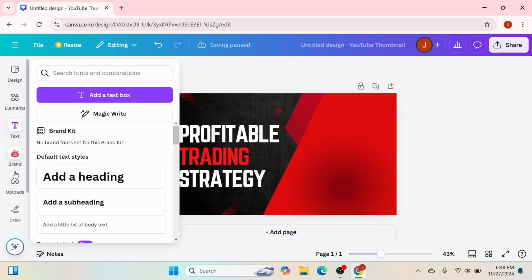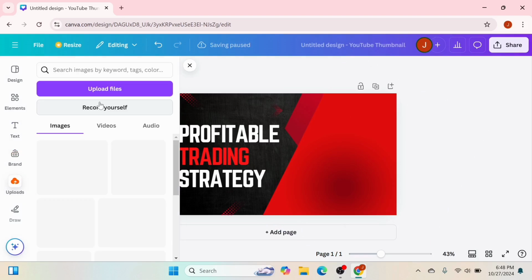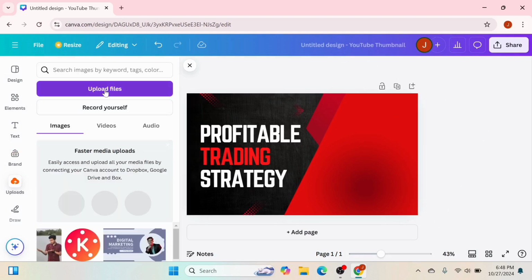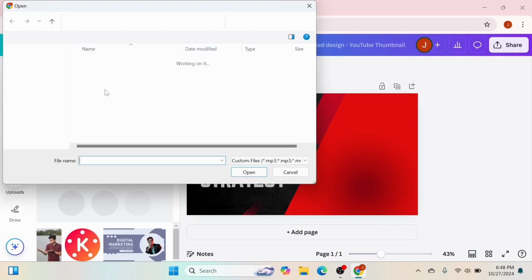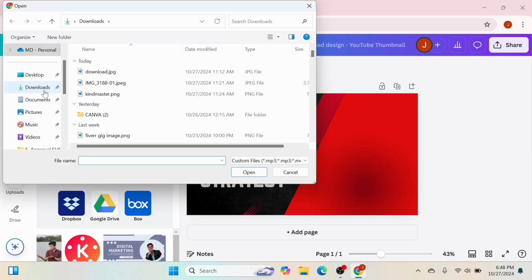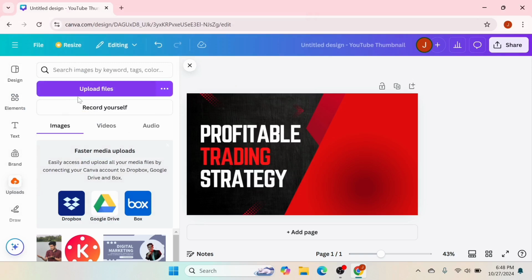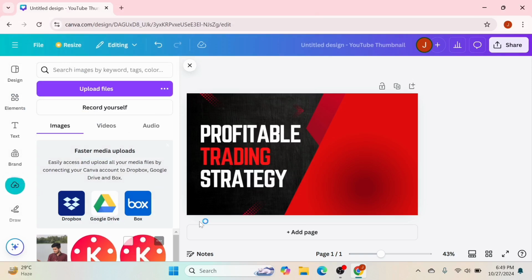For uploading your photo, click on upload. Click on upload file. Upload the required image and screenshot or anything from your computer to put on your thumbnail. I am uploading my required image and logo. Now set the image to your thumbnail.